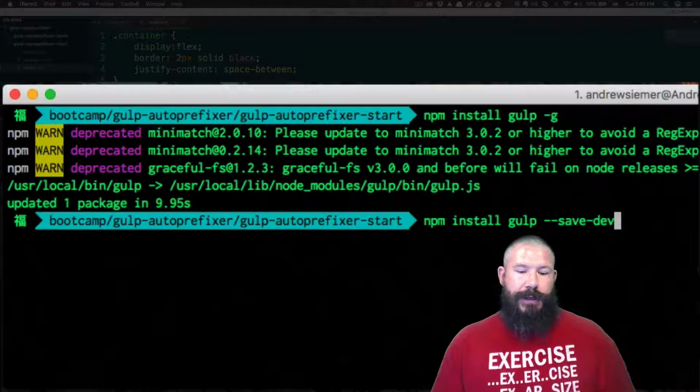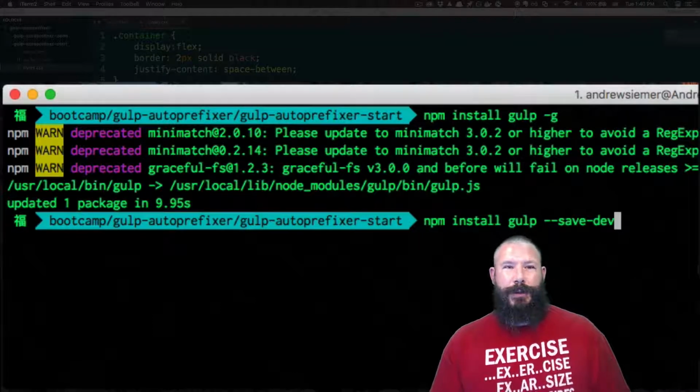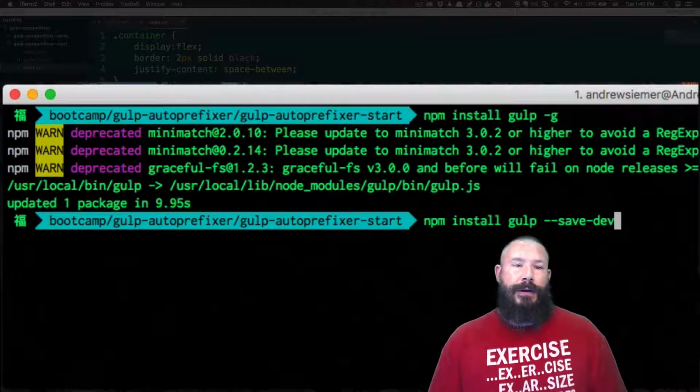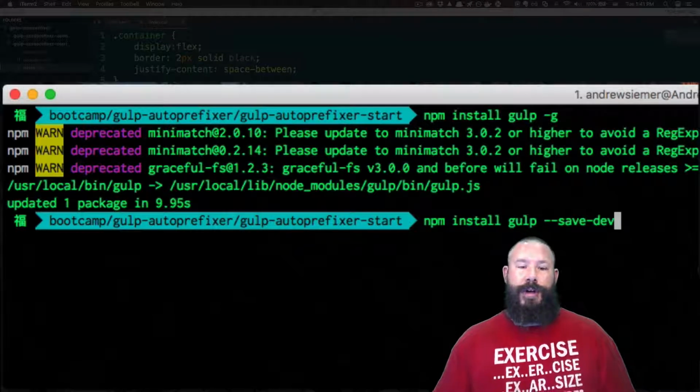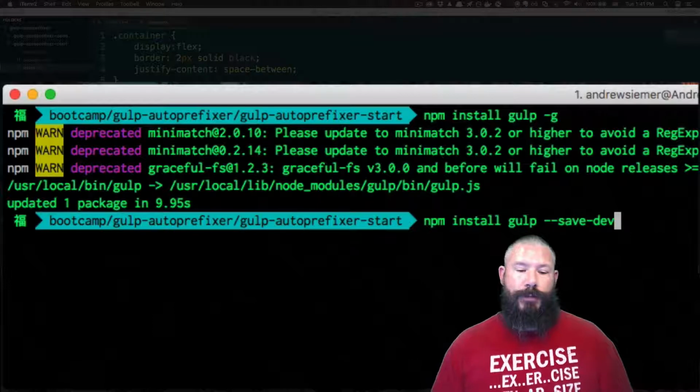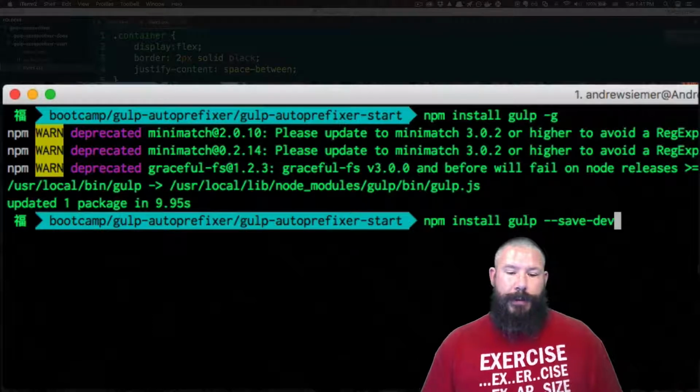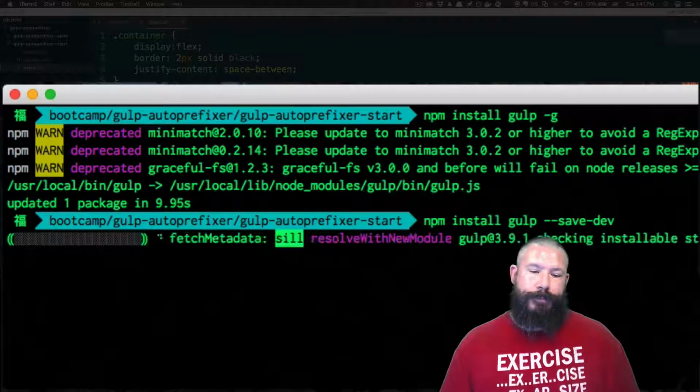So if you look at like a client-side build tool, well, we're not going to really use that in production. We're probably also not going to use the auto-prefixer in production. We're going to generate files that will actually ship to production. So npm install gulp --save -dev.